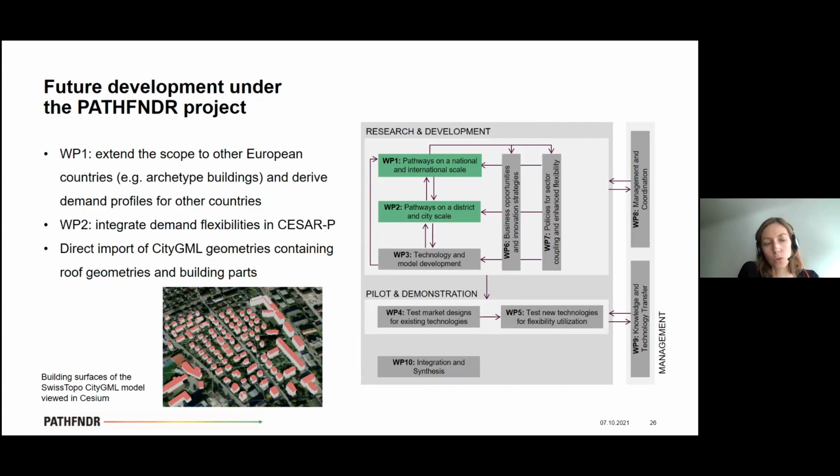And what we are also updating, as I mentioned already, is the geometry. We are currently working on direct import of CityGML data. This is already available for quite some areas, where you then have more detailed roof geometries and building parts taken into account.